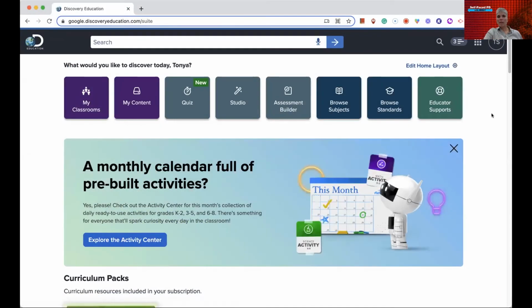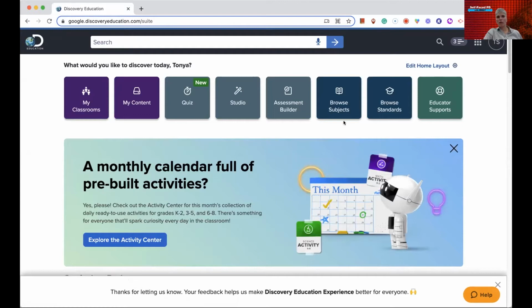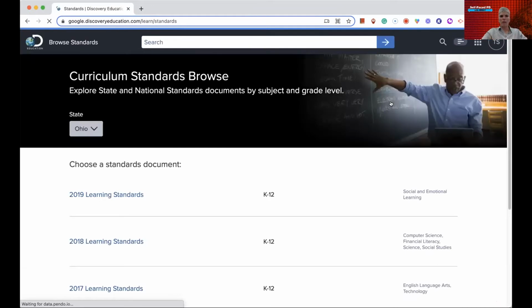Okay, so I'm back to my Discovery Education Experience homepage. The educator support, we've already gone over. The browse standards and the browse subjects is the thing that we're going to be talking about next. So the first one I think I want to show you is browse standards, even though on my presentation I showed that kind of backwards.